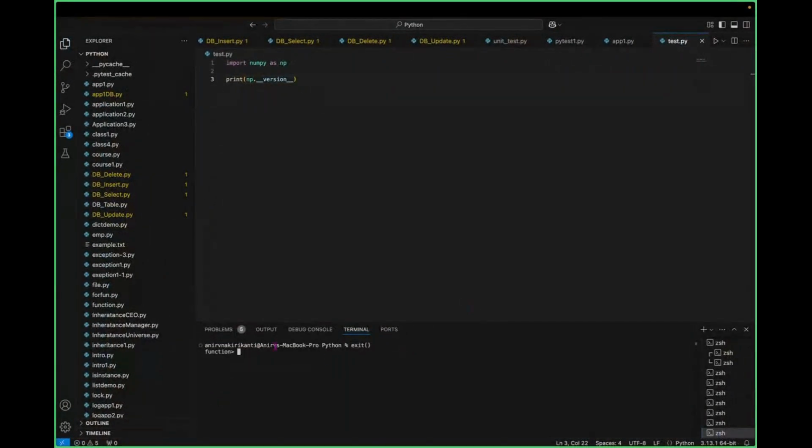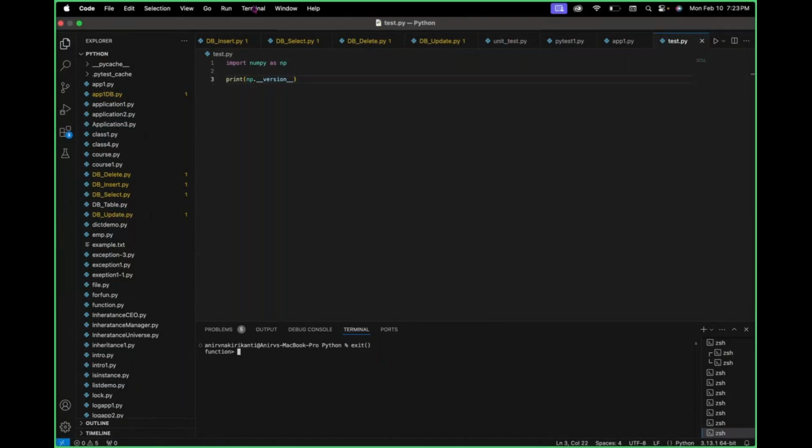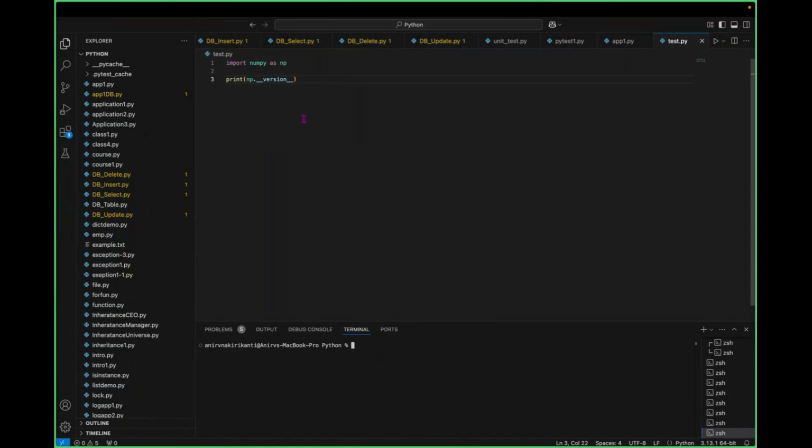It says function. It just says function. At the terminal, you should give exit. Yeah, I did it. It just says function. Okay. Close this terminal now. Close it. Open a new terminal. Yeah, I did.